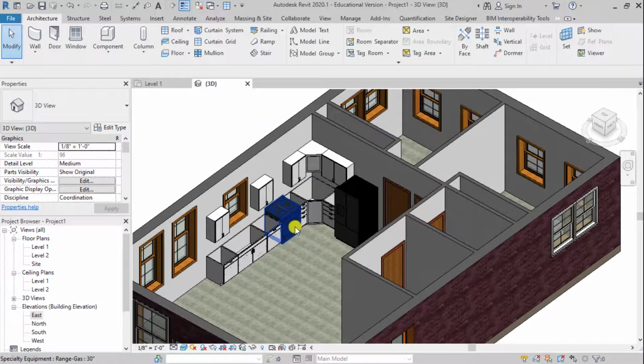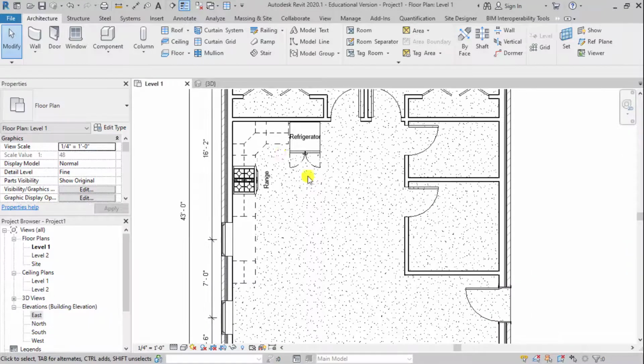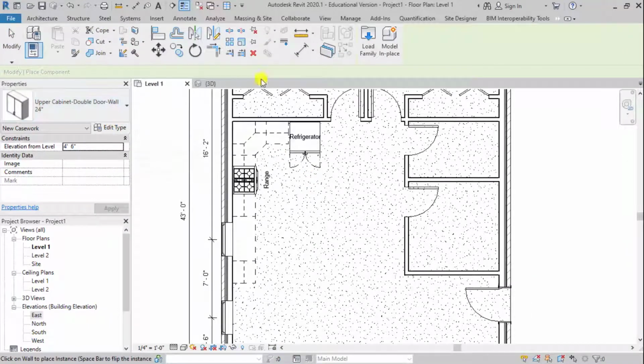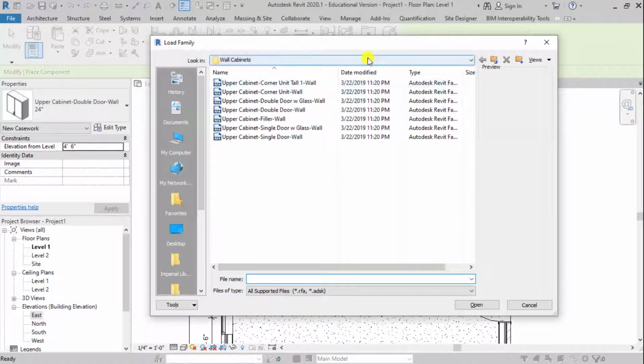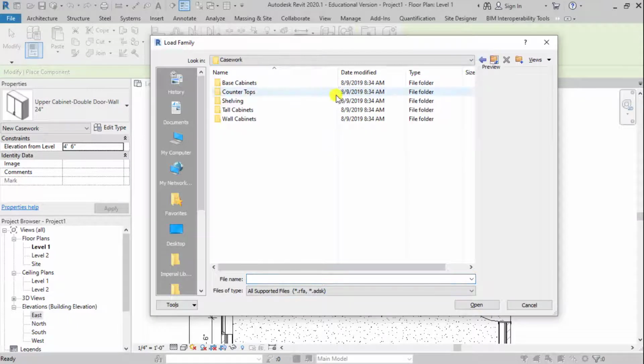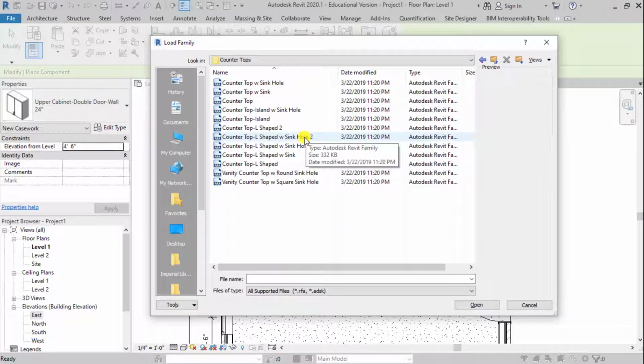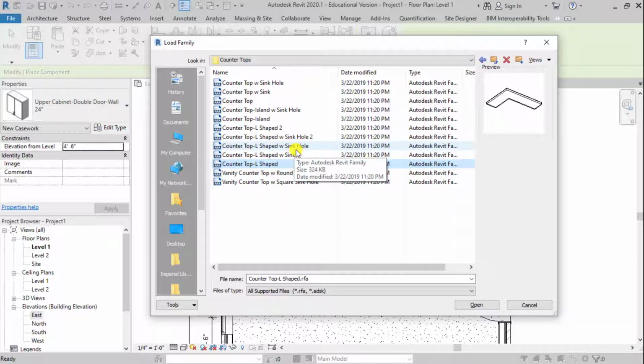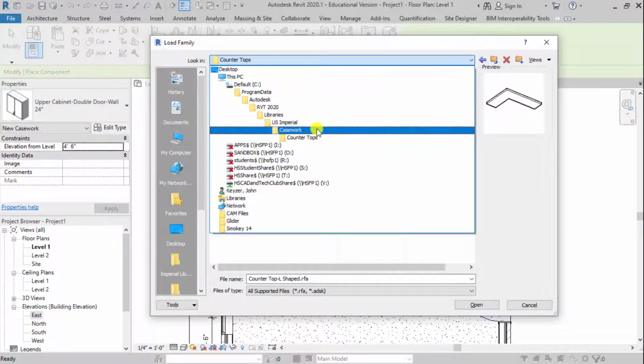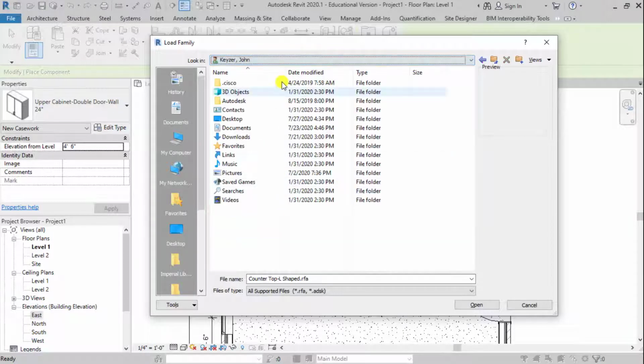So our last thing that we need to do is our countertops. So we'll go component, load family. It's another way to load that. And go countertops. So we need a countertop L shape. Actually, that's a countertop. That might be one that I give you guys. Let me double check that. That's not what I want.